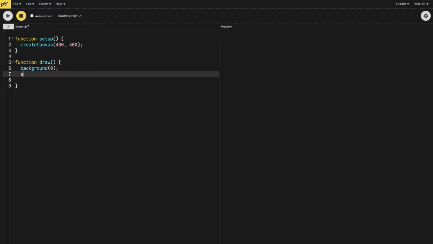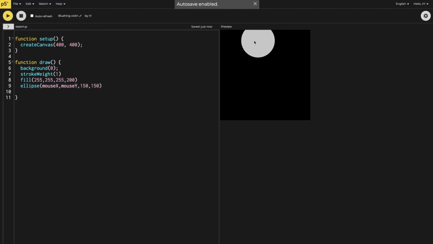To start with, let's start with the searchlight, for which we have to give the stroke weight of 1, and then we are going to give it a fill. The fill is 255, 255, and 255, and the fill alpha is 200. And then we are going to use the ellipse, and we are making actually the searchlight first. The ellipse is controlled by the mouseX and the mouseY, and it's of the size of 150 by 150. And you can see the searchlight is there.